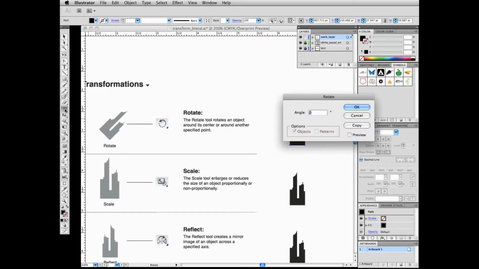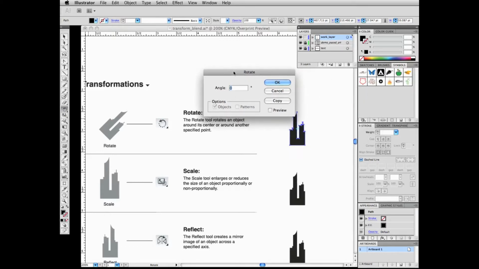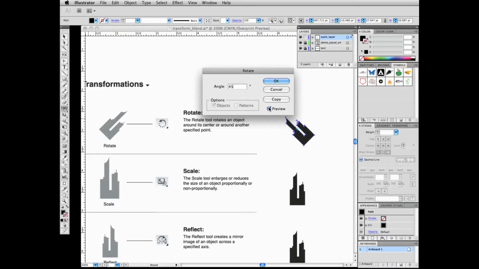If you double click on the rotate tool right in the tool palette, you'll get your window and you can set the angle and you can set the preview. So maybe I want to move this 45 degrees. Just toggle preview on and off and you can see the change. Alright, I'll set this back to 0. Toggle on and off the preview. So click on the rotate tool in the tool palette. You can set a very specific angle of rotation. Alright, so I'll cancel this.